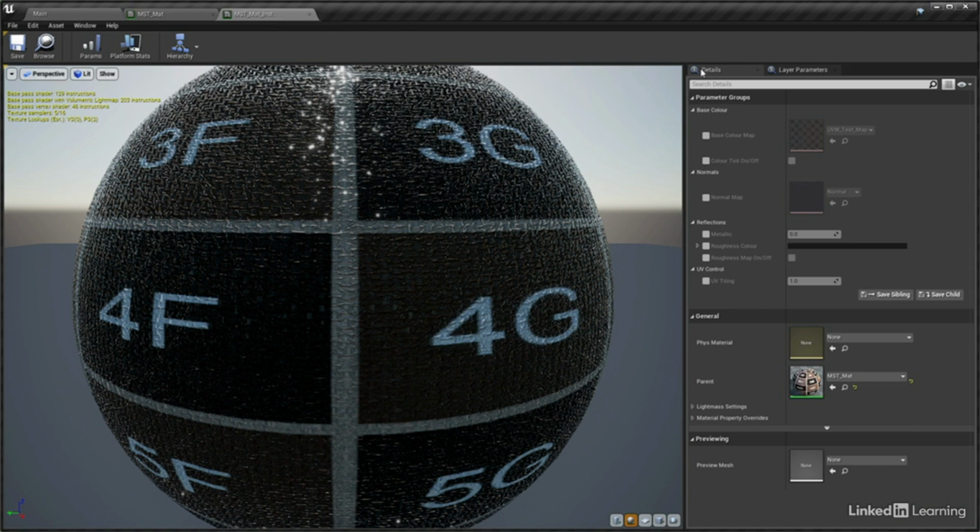And we can note in the Details tab that we already have our parameters sorted into usable UI groups, so base color, normals, reflections, and UV control. These group headings being sorted alphabetically. What if we wanted these headings to run in a more specific order though? So let's say UV control, base color, reflections, and then normals. Well, one thing that we could do to achieve this is numerically tag each of the group names.